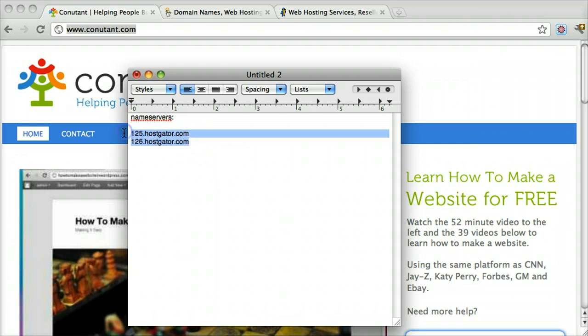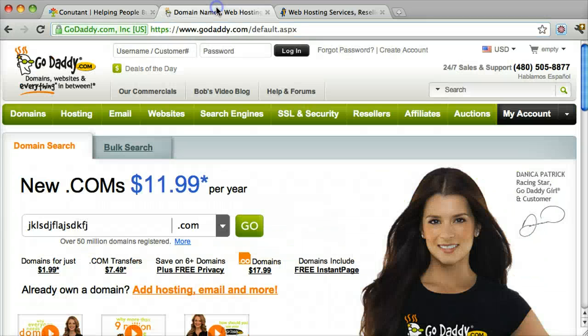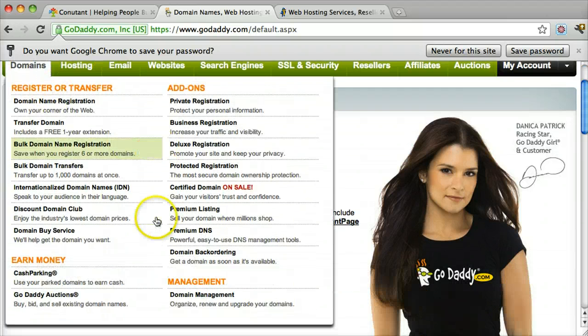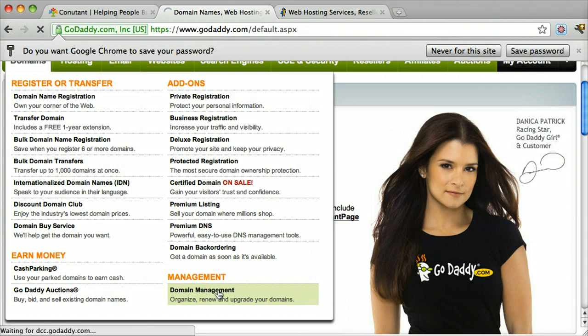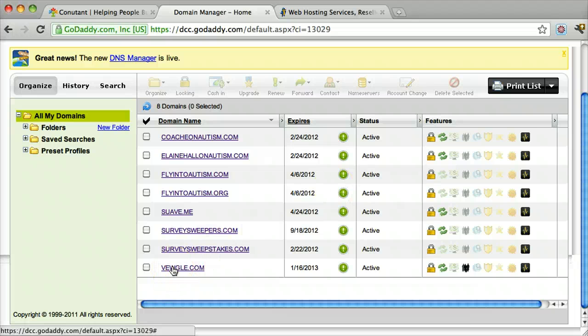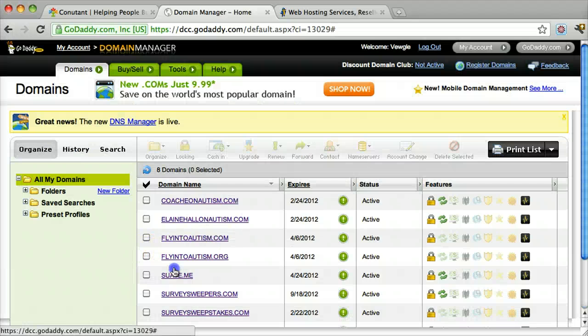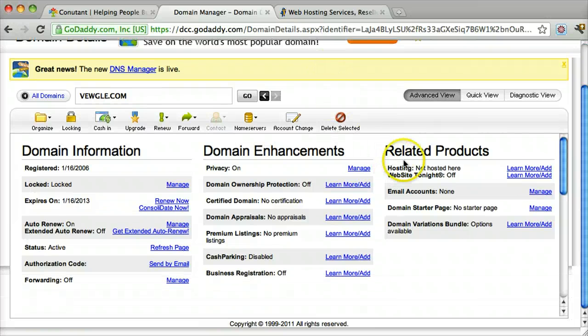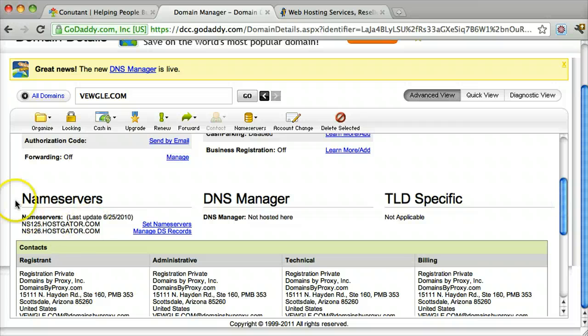Once we have this information, we need to go into GoDaddy and log in. And we go over domains and we go to domain management. Now let's just click on a domain name. And once we're here, if we scroll down, we'll see name servers.